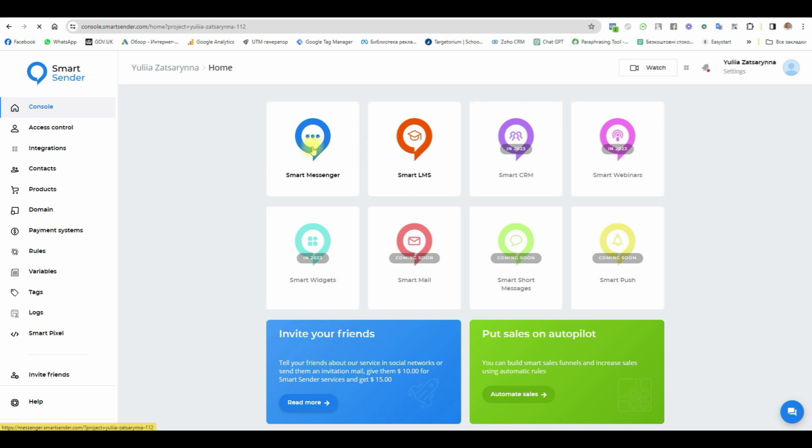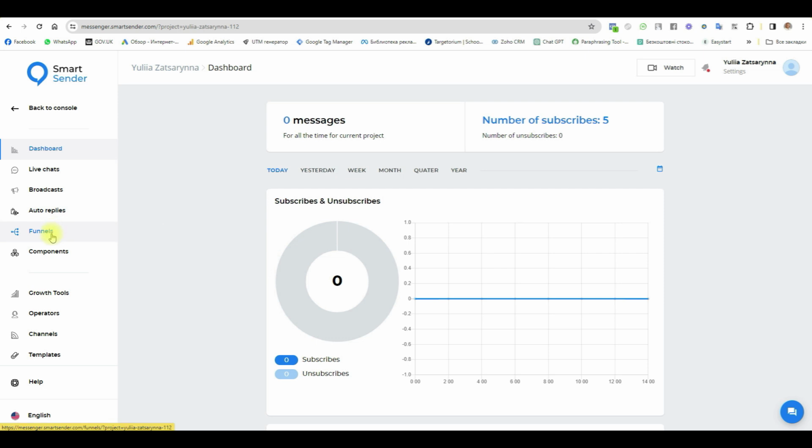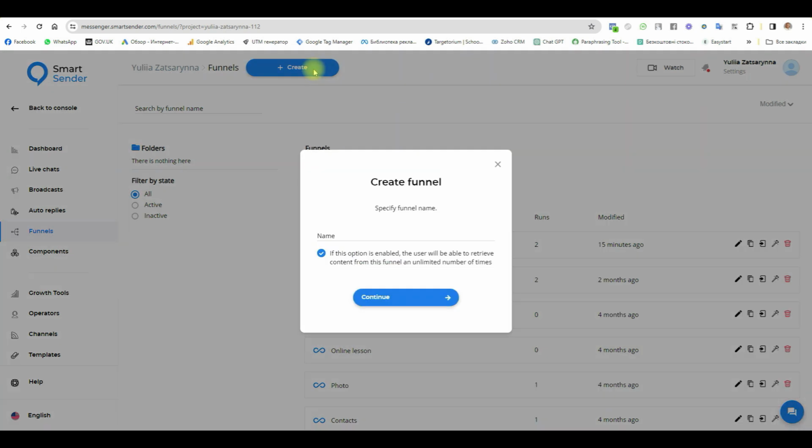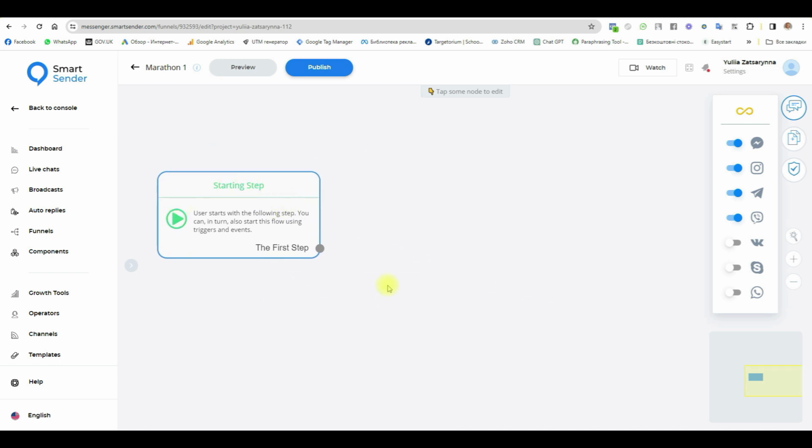Go to our Smart Messenger, and in this case, we create funnel 1. Click on funnels, create the first funnel. It is, for example, marathon 1. Continue. The first step is our technical step.